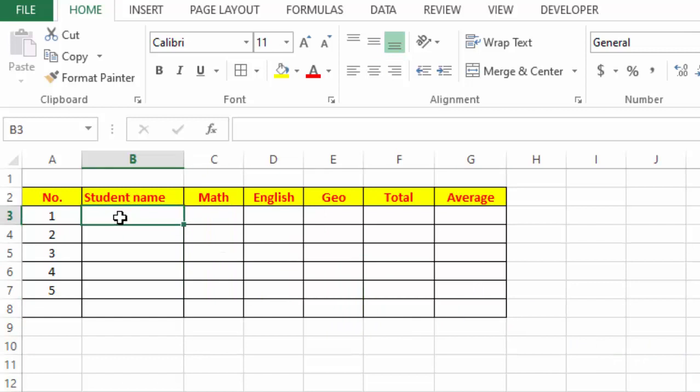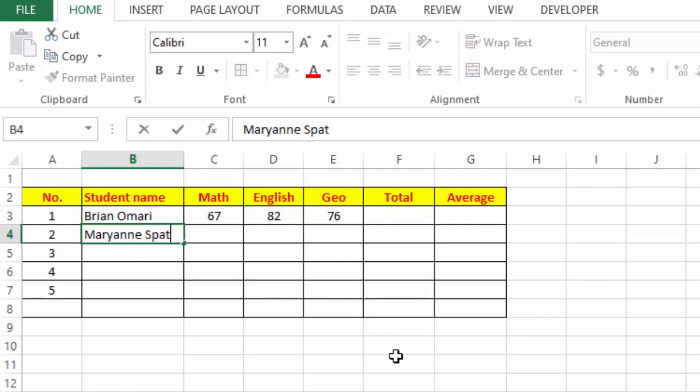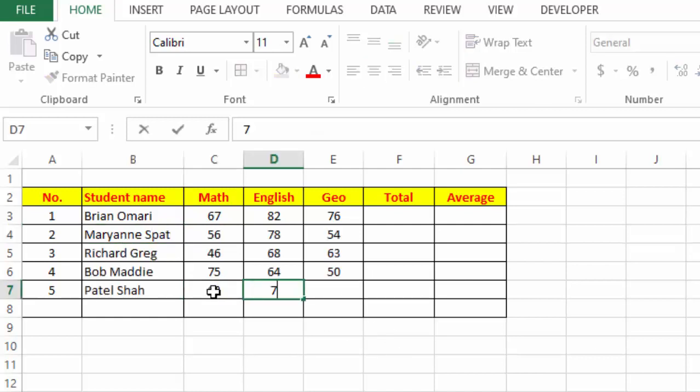So the first person could be maybe Brian Omari, and maybe scored 67, 82, and 76 in mathematics, in geography. Then I can have Mary Ann, 72, and maybe 81.